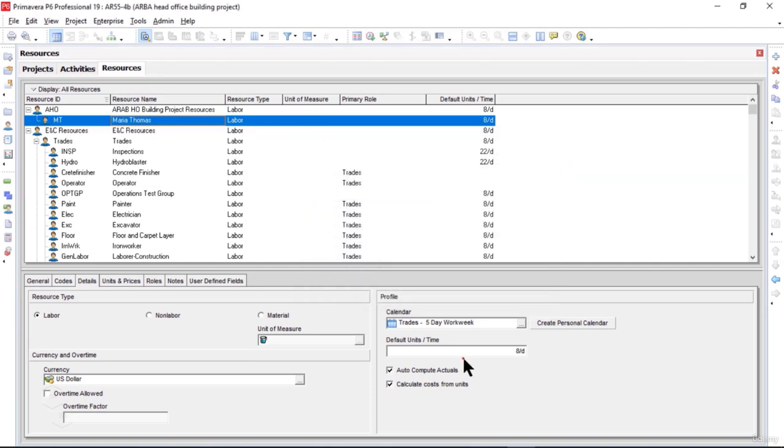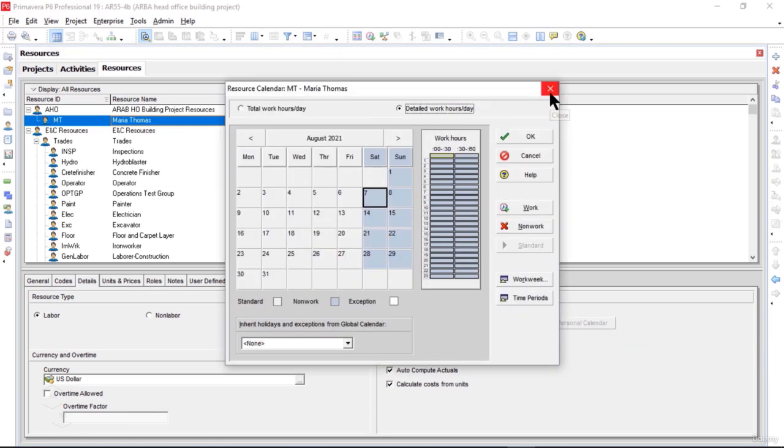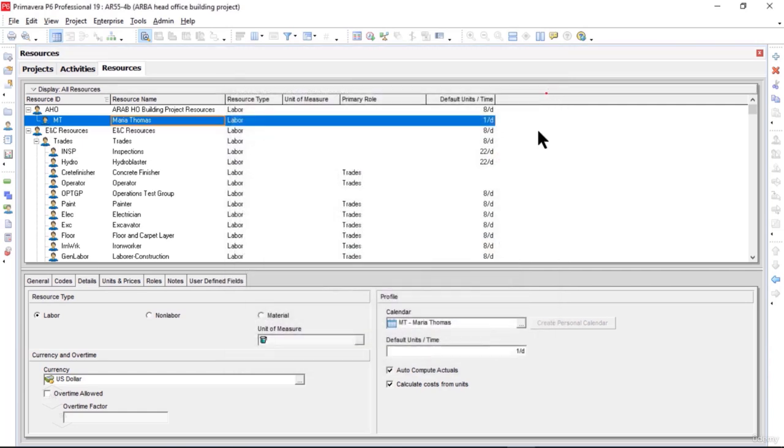The next thing is how many resources we require per day in our project. Since we want to have only one project manager in our project, I will change this to 1 per day. Okay, now I forgot to explain the create personal calendar. This button is used to create a personal calendar if you want, but I'm not going to create a new calendar here, so I will close this window.